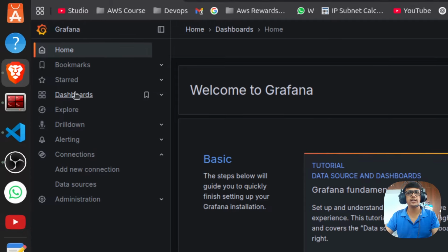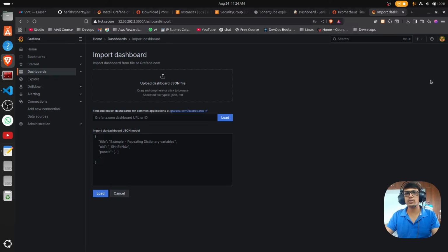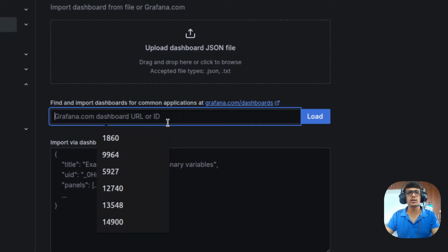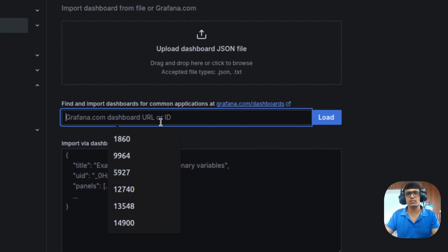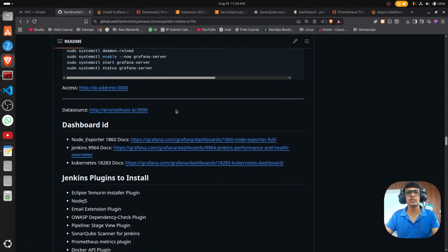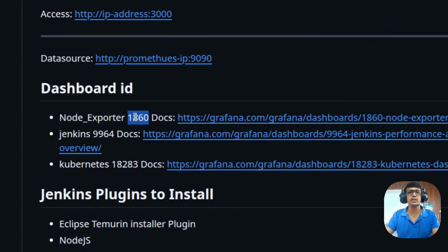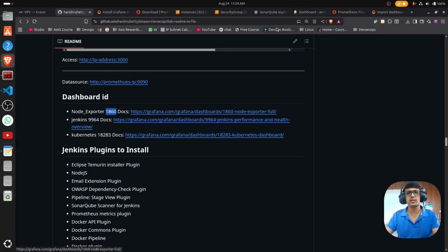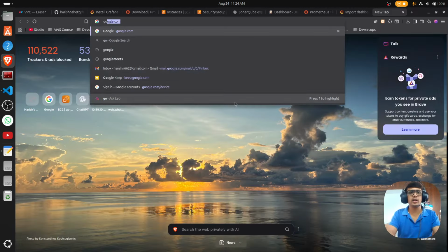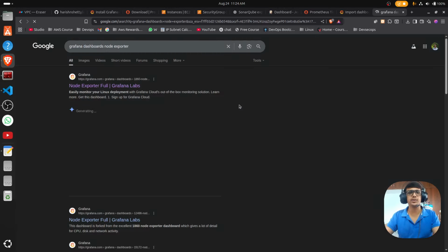Yeah, on the left side you can see the dashboard here. Click on this dashboard. You will see at the top right side, click on new, import. Here, if you don't know the IDs we have to add, I know them. If you guys don't know, here also I have a solution. See, node exporter is ID 1860. I have it directly, but I will go the direct way: Grafana dashboard for the node exporter.